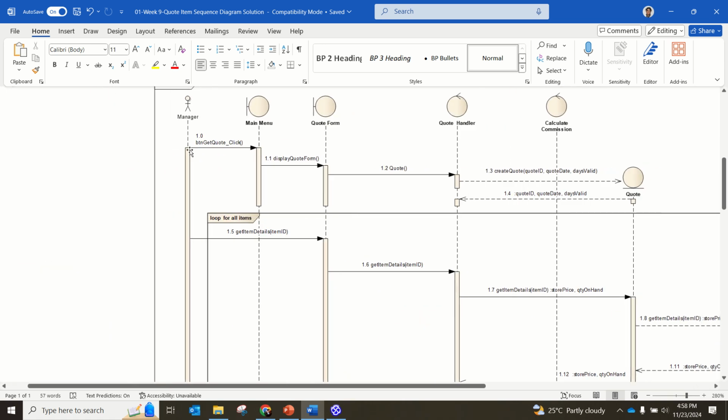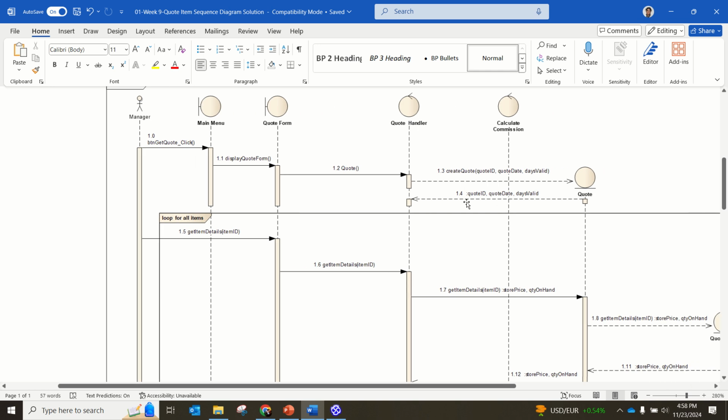When you look at it, initially the manager is asking for the get quote, and the quote form will be displayed. It will go to the quote handler, and it will check whether the quote ID, the quote date, the days valid, etc. are actually valid, and if everything is valid, it will return all those things, right? So this is a return value.